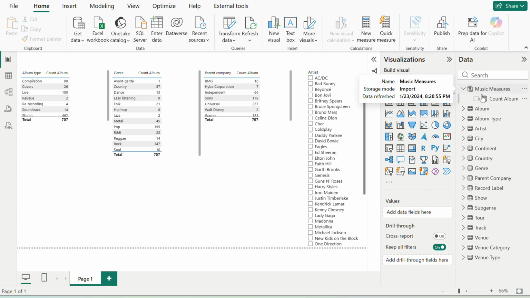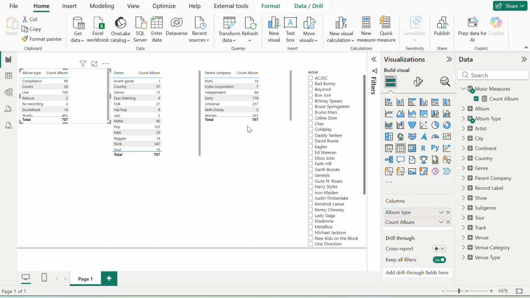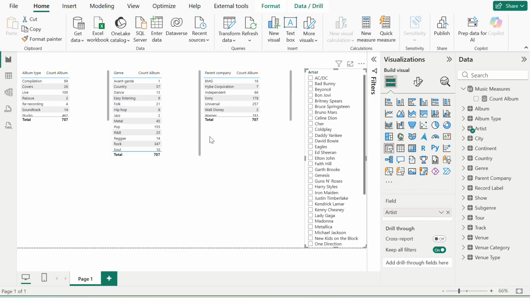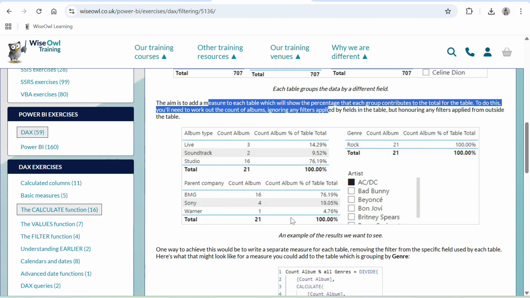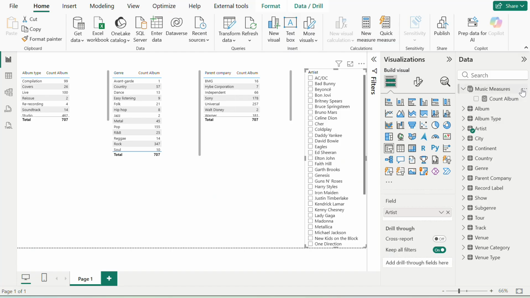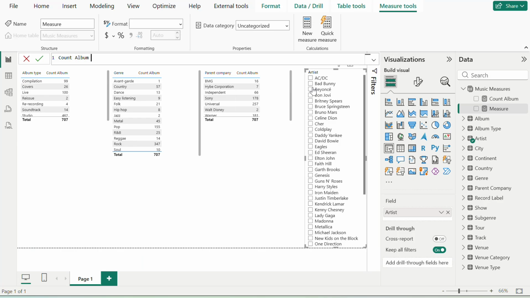Do we have any? Yes, we have the Count Album. Each of these tables has the Count Album, and if I click any of these, it is getting filtered, so it is working properly. Now we will add a DAX measure called Count Album Percentage of Table Total.